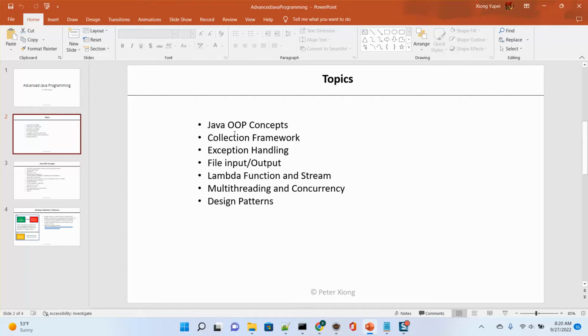And then it's the collection framework. It's a group of very important API, and exception handling, file input output, lambda function, and stream. These are now very useful in the current industry, and multi-threading and concurrency. And finally, I will go through some design patterns. Actually, during the class, I will introduce other design patterns. And in the last session for the design patterns, I will focus more on the singleton pattern.